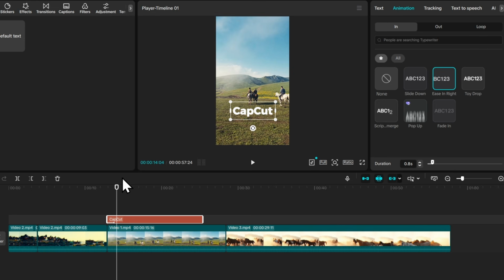For tutorial videos like this one, I usually set the animation duration between 0.5 and 1 second. That's long enough to create a smooth effect while keeping the video moving naturally. Try changing the duration several times. Each time you make a change, play the video again and compare the results. With just this small adjustment, your text can look much more professional.